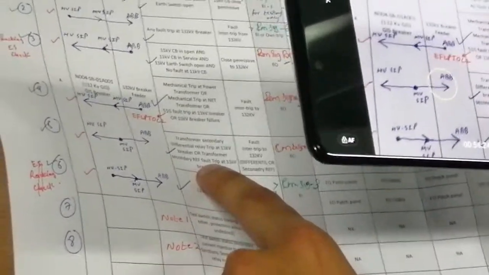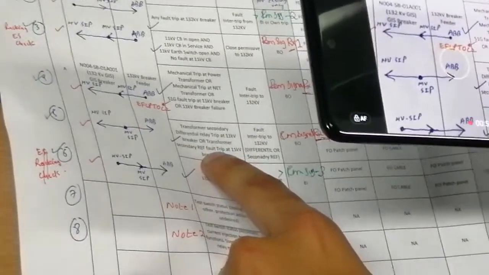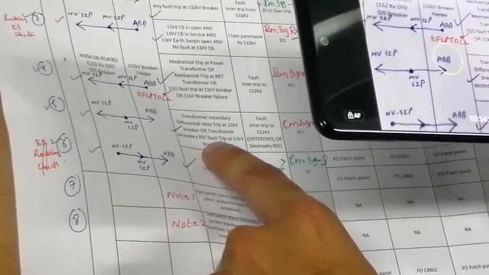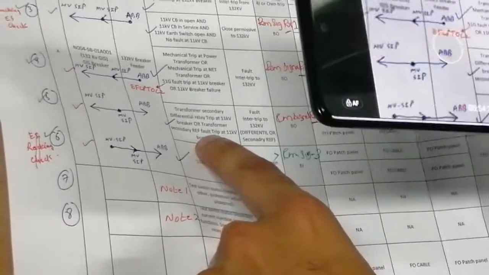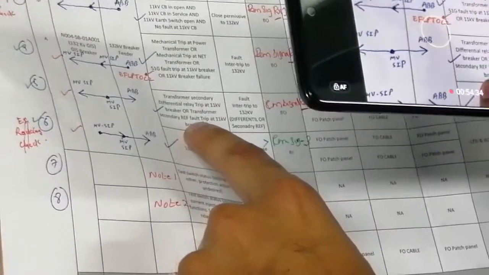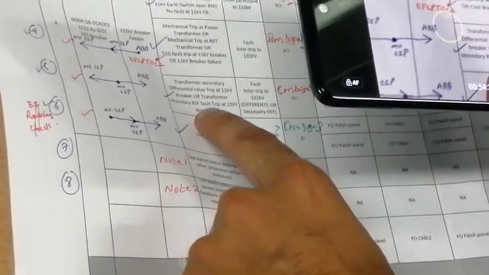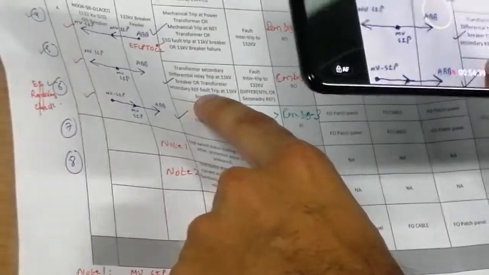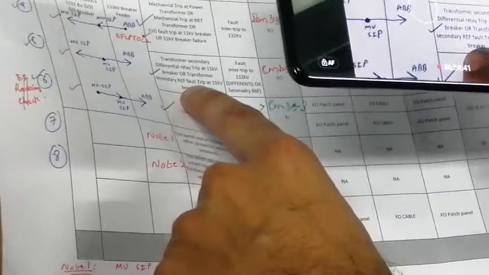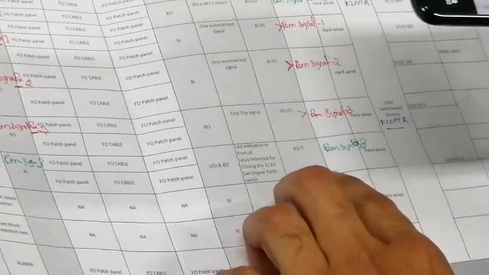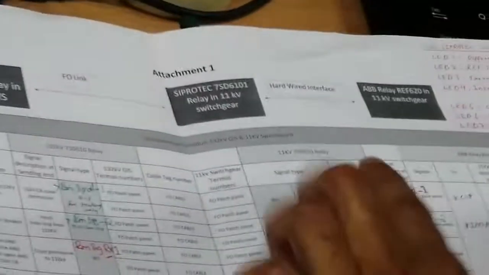So this signal will be initiated by the 11 kV Ciprotec relay, and this signal will be sent to the 132 kV Ciprotec relay through fiber optic cable, and the 11 kV Ciprotec relay will also share this signal with the ABB relay through hard wiring. I'll show you. This is the signal list. So this signal is initiating at the 11 kV Ciprotec relay. You can see this is the 11 kV Ciprotec relay. These three columns are the 11 kV Ciprotec relay.